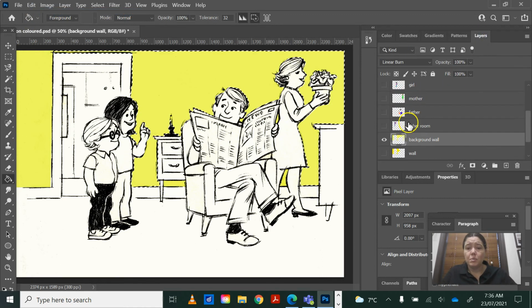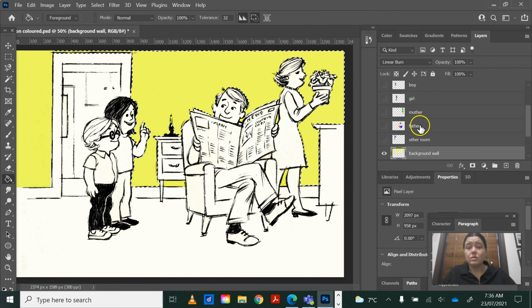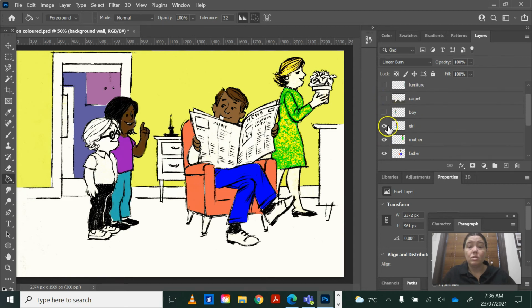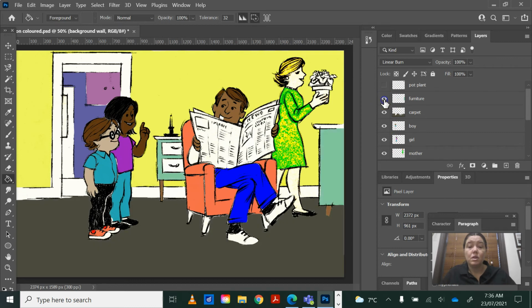So the purpose of today is trying to use the different layers, and each layer is a different feature. So you can see, turn the marching ants off. I've got the back room, I've got the father, I've got the mother, I've got the girl, I've got the boy, the carpet, the furniture, and the pot plant.